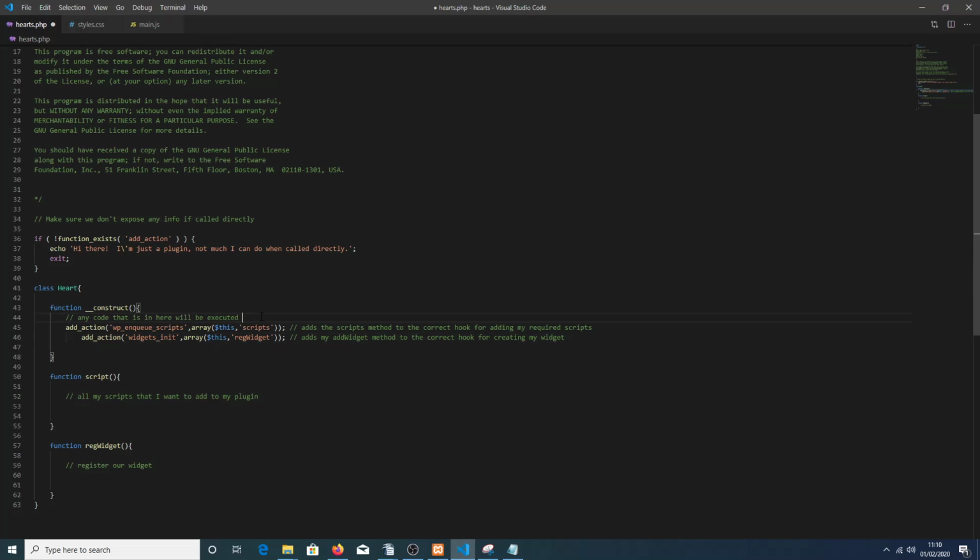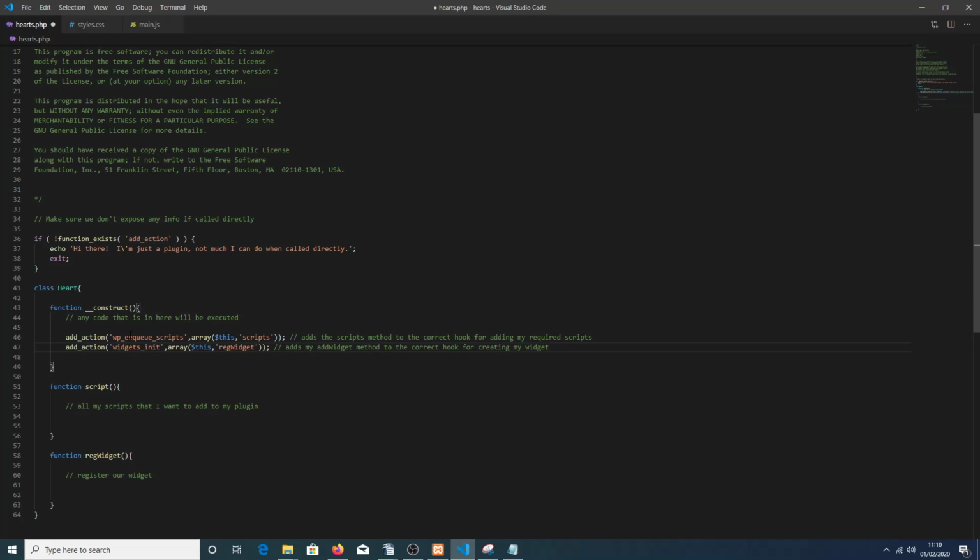So the first action links our code. So our code is the array. Now we have to put an array because we need to point directly where our method is. So we're using this class, which for this is just referring to heart. So it's saying go to heart, and in heart go to the script method.